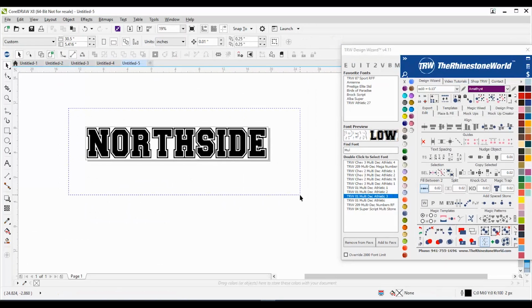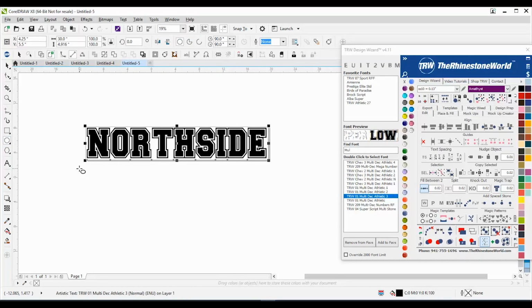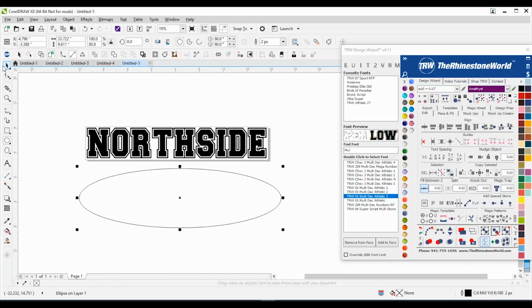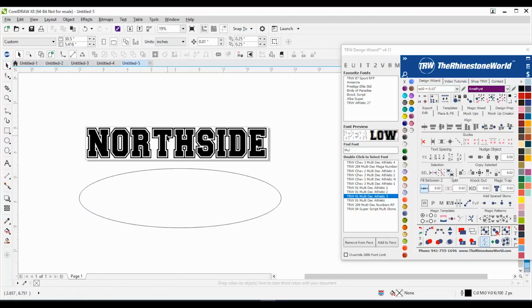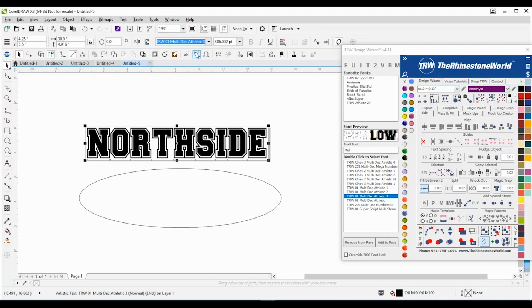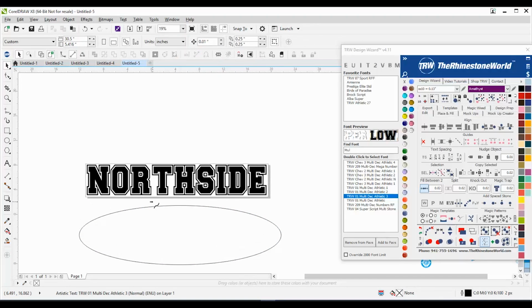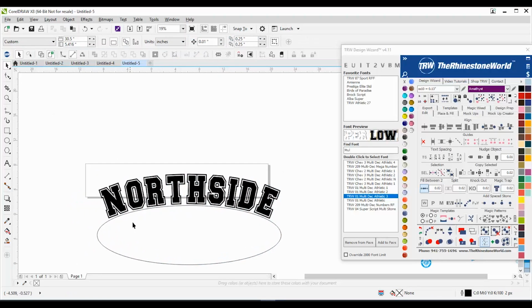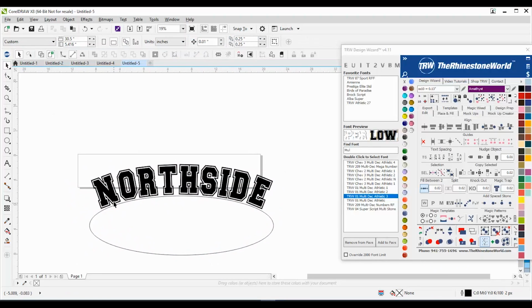Okay, once I have that, I'm just going to make a little oval shape that'll help us to arch the text a little bit. Rather than it just being a little bit plain, we can put it on an arch. All we're going to do is click on the text, fit text to path using that button there, and just put it on the curve. Now if we don't like how that looks, we can always take the curve and kind of shrink it in. It'll increase the intensity of that, and we can always resize it later.